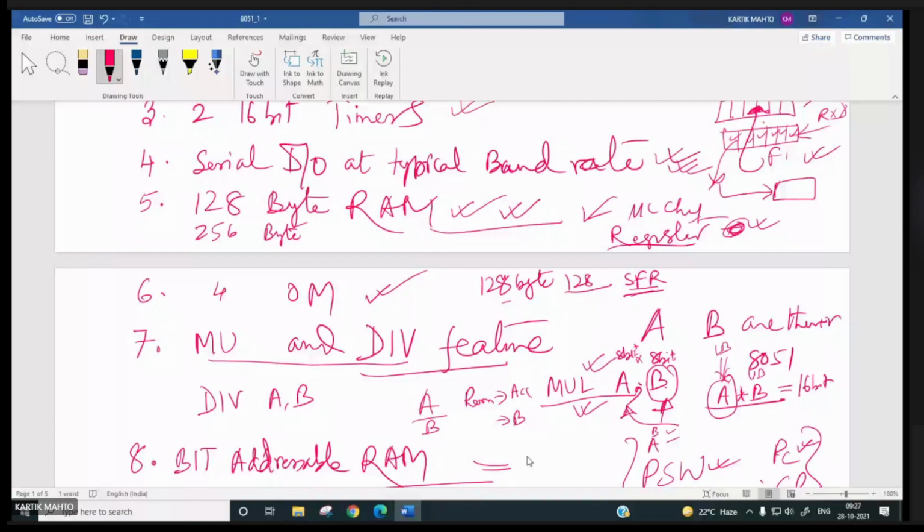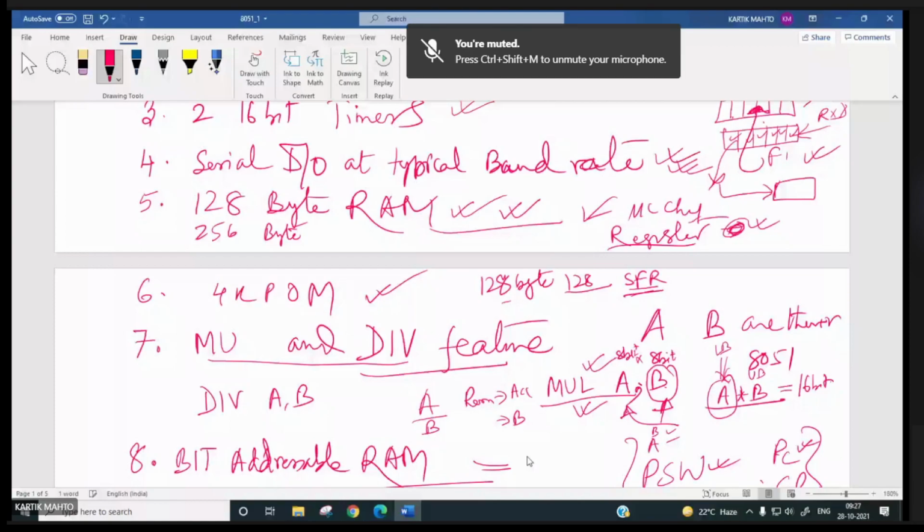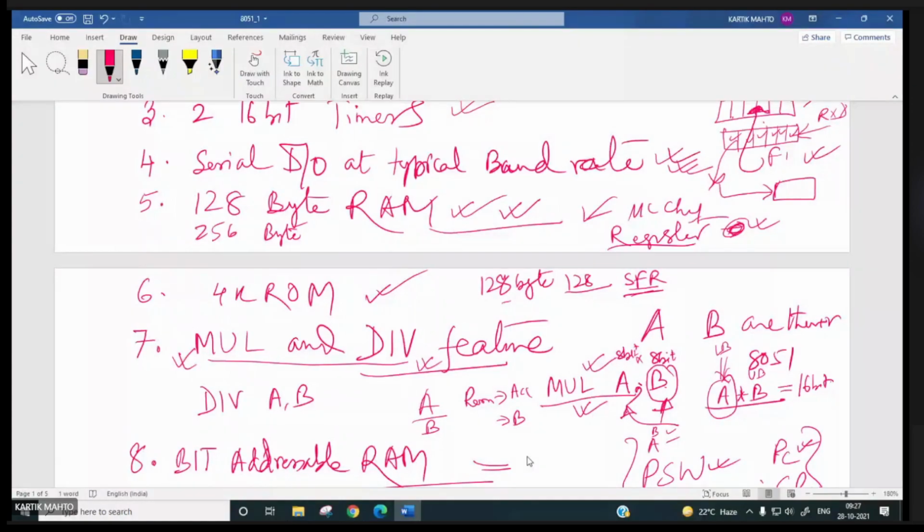Then we discuss multiplication and division instructions. In 8085, how to divide? Simply you have to keep on subtracting, right? And for multiplication, you have to do multiple addition. Here it takes around 16 nanoseconds. I'm not sure about this timing, but DIV AB will produce the result A by B within 16 nanoseconds.